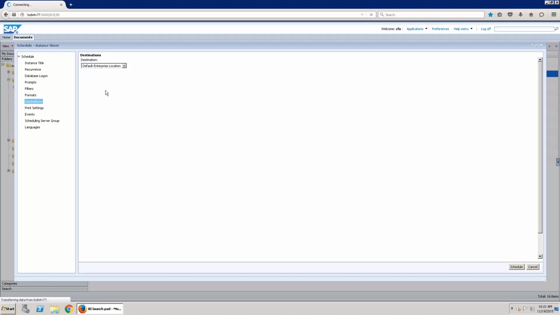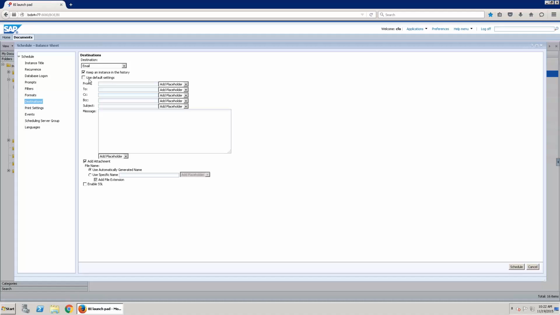If we go to destinations, we can choose a default enterprise location, which would be this web portal. We can also choose email, and specify who we want to be the recipient of this email. And this is now a balance sheet, which for most companies would be very confidential information. You can send it out as an attachment, you can see here we could send out this PDF, give it an automatically generated name, or give it our own name, picking out the title, the date, the username.